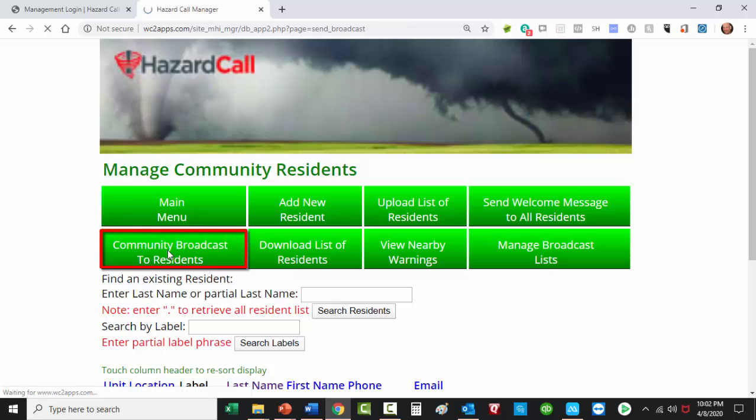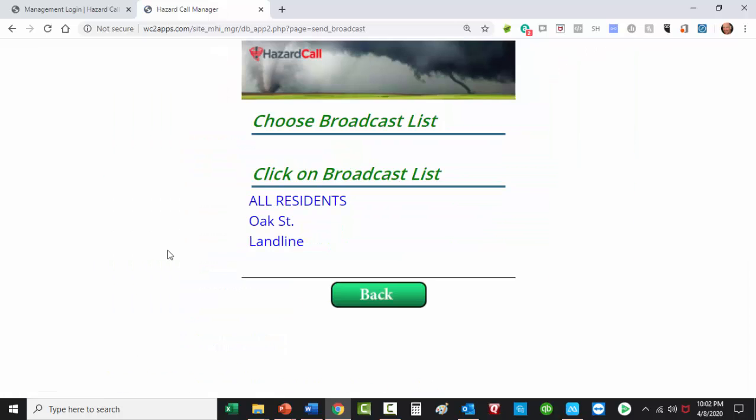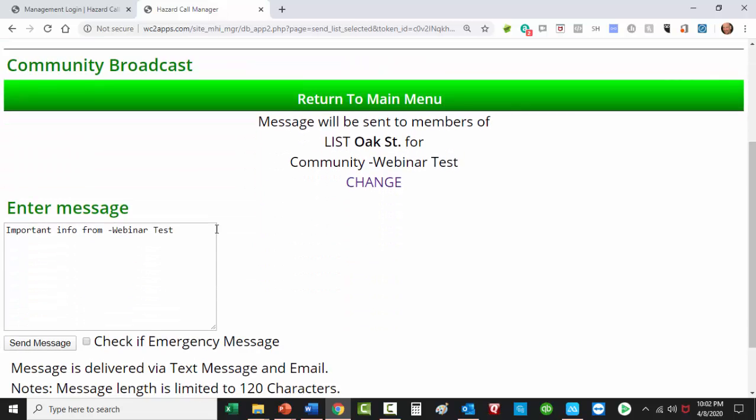Select Community Broadcast to Residents. Notice that now you'll see a new option. Choose to send a message to all residents or only those in certain lists. Let's send a message to the Oak Street list. Select Oak Street and compose a message. This will only go to those residents.